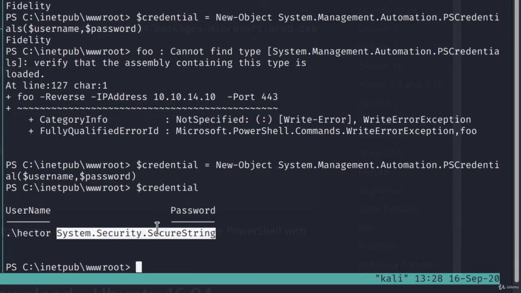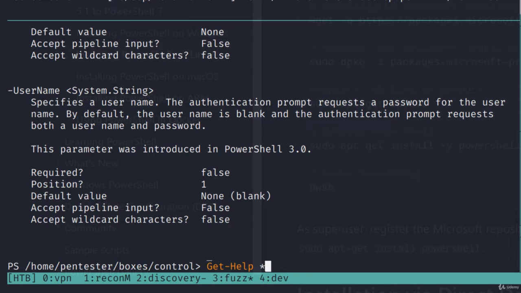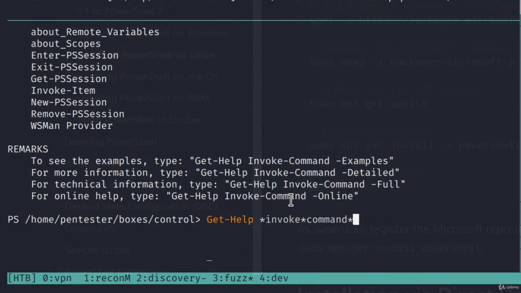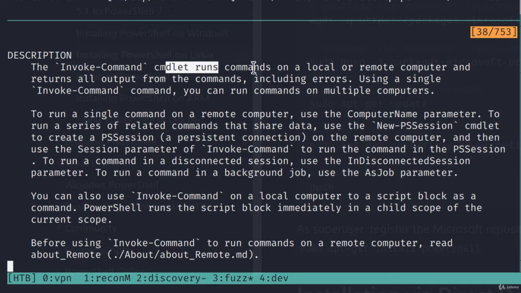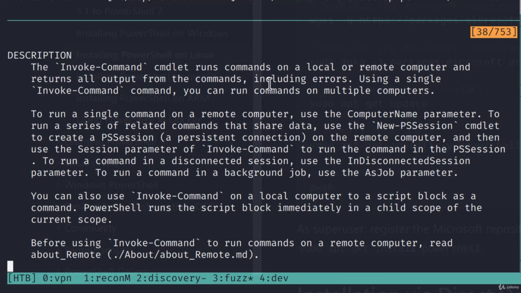Now the last thing we need to do is invoke the command on the local box. So again, git help invoke command. That did a little bit too much. Let's just do invoke command. What this does is it runs a command on a local or remote computer and returns all output from those commands. So we're going to run invoke command from the perspective of the victim machine, and therefore it will return the results on the local machine, the victim machine, to us, the attacker. Hope that makes sense.